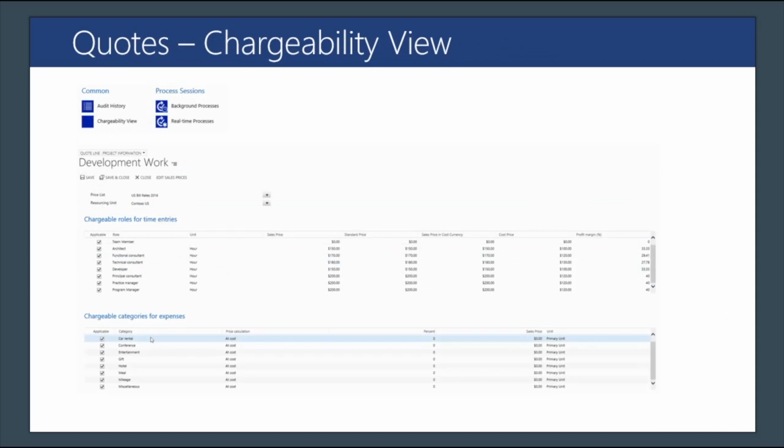We also have a chargeability view behind the scenes that contains all the different sales amounts and standard pricing and the cost amounts for all these different labor classifications. So, as I mentioned, since this organization is an IT consulting shop, we have roles like architects, technical consultants, etc. And we also frequently charge our customers for expenses that are incurred on the project.